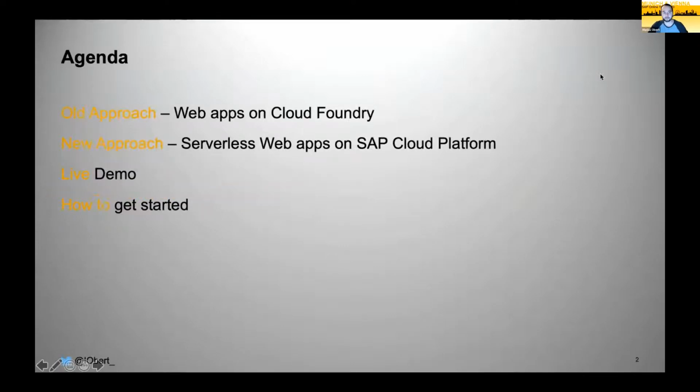Here's the agenda that I want to cover. First, I want to show you an approach for how we used to deploy web apps on the Cloud Foundry environment. And then I will show you, in contrast to the older approach, the new one that we can use to deploy serverless web apps on SAP Cloud Platform. After I talk a little bit about the concept, I will show you the live demo. And last but not least, I have a couple of links for you to show you how to get started and to reproduce what I showed in the live demo.